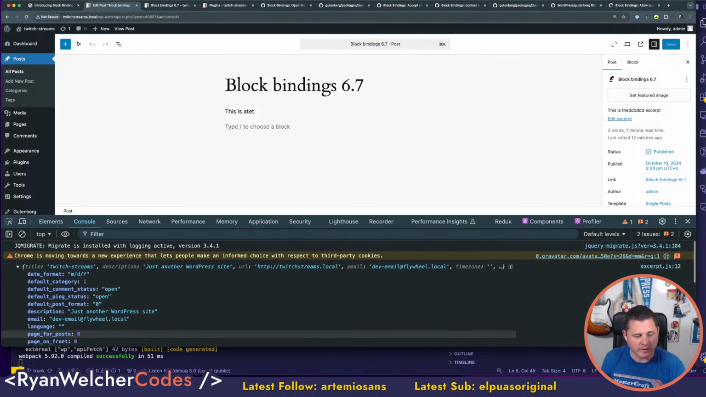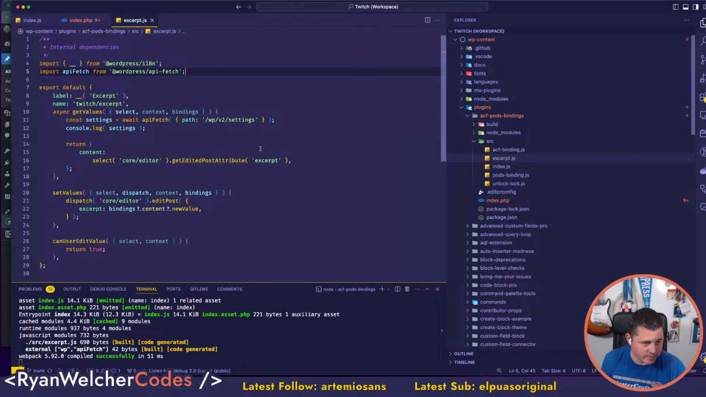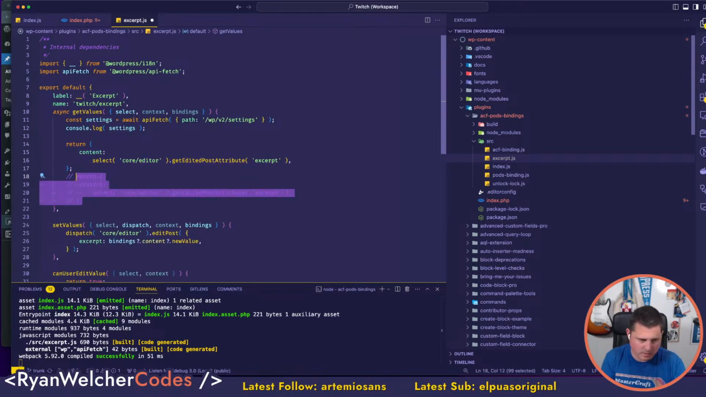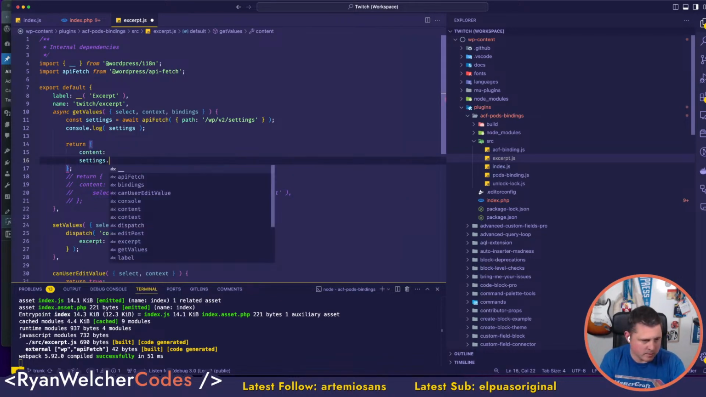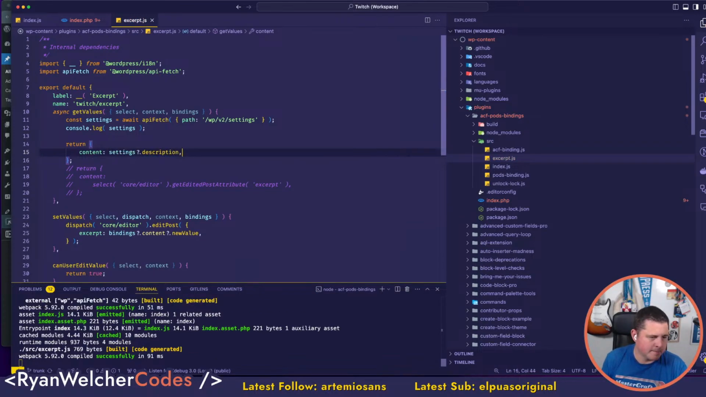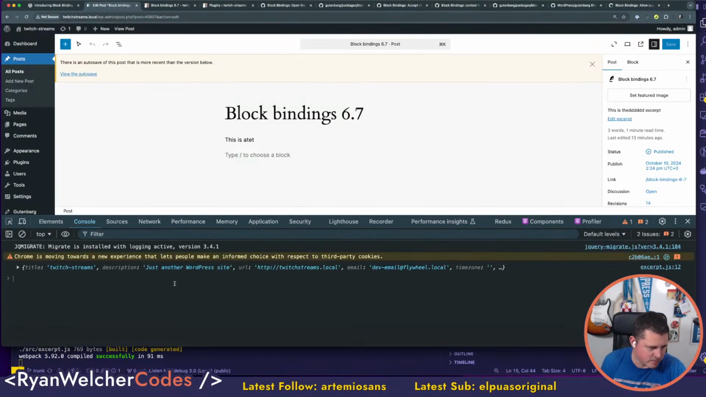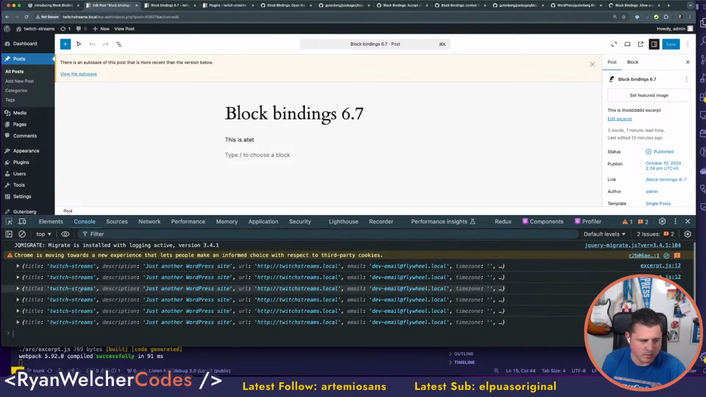If you have stuff stored in the options table, for example, let's pull in the description. So instead of doing that, I'm going to make my content be, I'm just going to copy this, content is going to be settings, just to be safe, description, right? Something like that. It seems to make a lot of requests. It's just making one, a single. Oh, now it's making a bunch of requests.